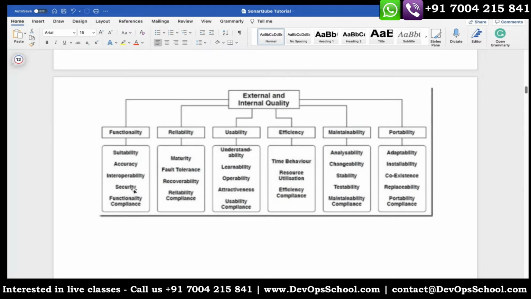That can be an issue wherein two independent users are able to see each other's data. That is not at all acceptable. So when we talk about functionality, we have to think about these particular parameters.